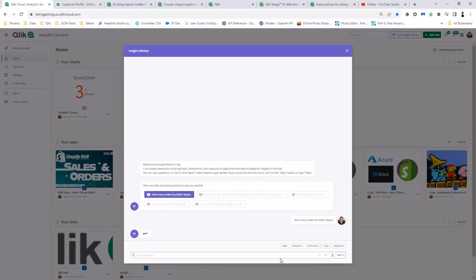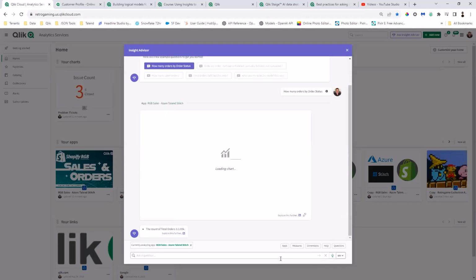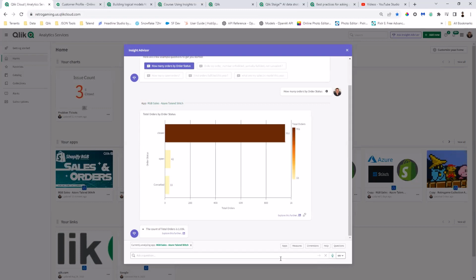The question comes in and it goes out. It's going to look at the question, and if it understands the context, it's going to automatically surface the app, as you can see here, with a link to it. It's called RGB Sales, Azure Talent Stitch. And it provides me with the answer in the form of a chart. It's showing me closed orders, open orders, and canceled orders, and the number of those orders. So I immediately got the count of total orders, which is over 1,000, and here are the orders that are closed, here are the orders that are open, and 33 orders canceled.